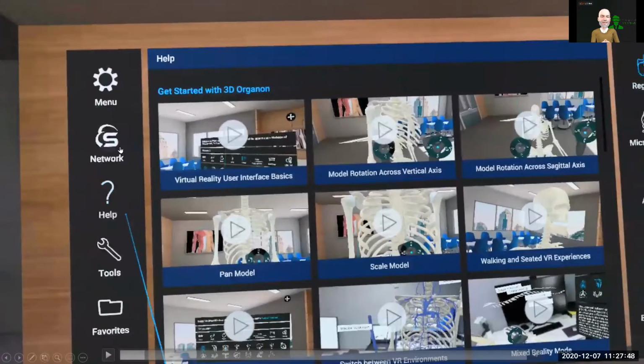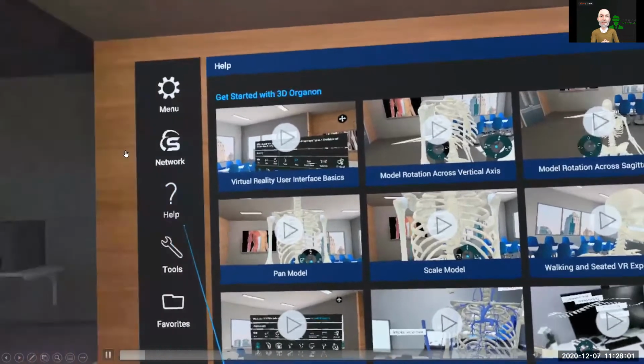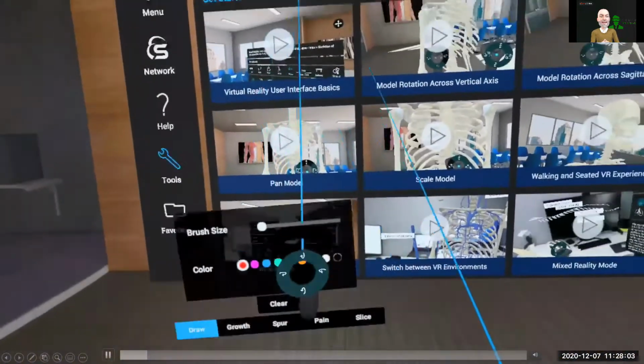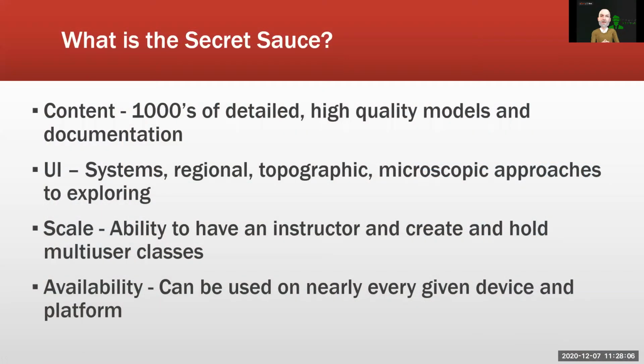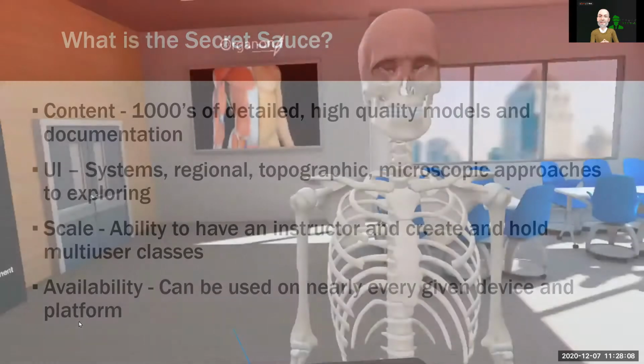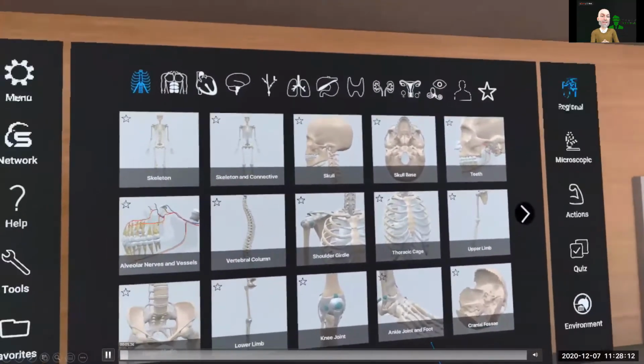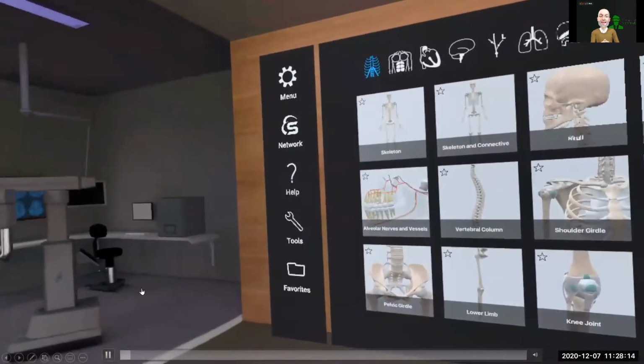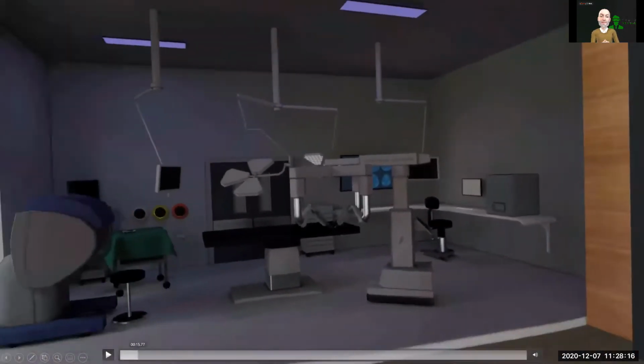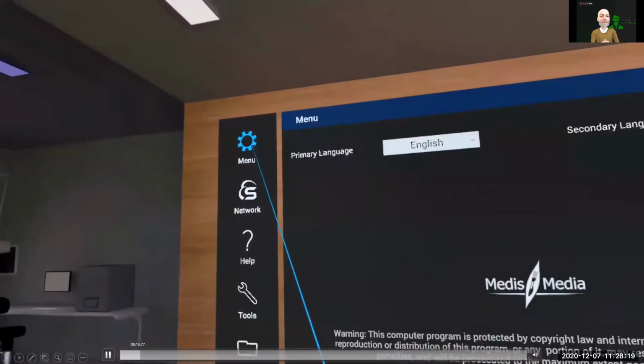You can see up here this network icon. Well, right here, this is what can connect you to other users or students or to an instructor as you use 3D Organon. So it's built right into the application and the platform. And you'll find that this also plays into the pricing scheme that we'll get into and see later. So let me get back here now. Again, looking around the office, but let's jump in.